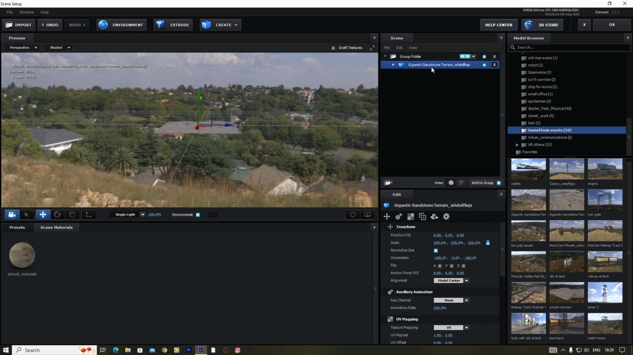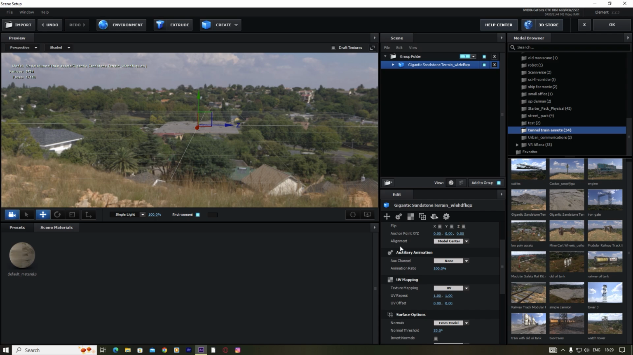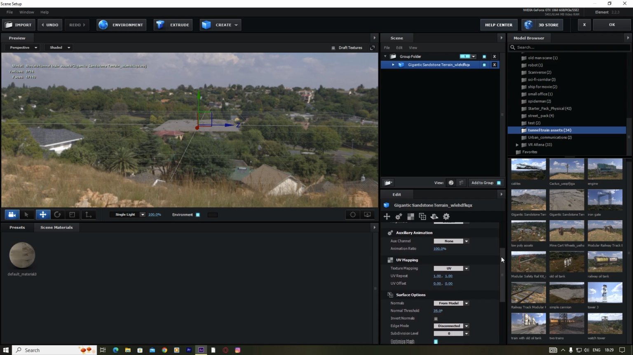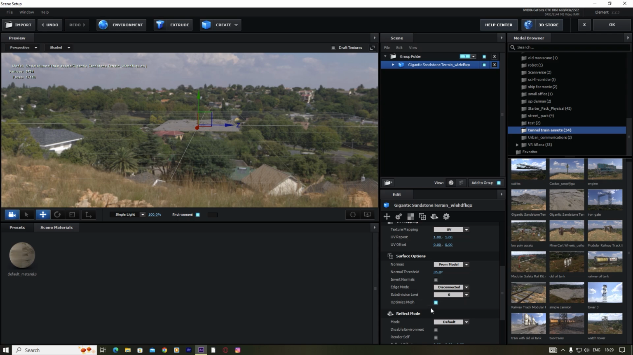So first thing we have to do that, just click here and make sure that you click on this normalize size, as well as you go to the alignment and change this to bottom here. And then we go down and make sure that you turn this on, that is the optimize mesh. Okay, and then we're going to scale this up.